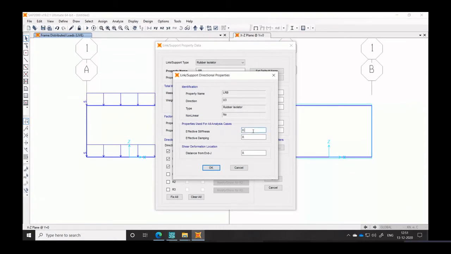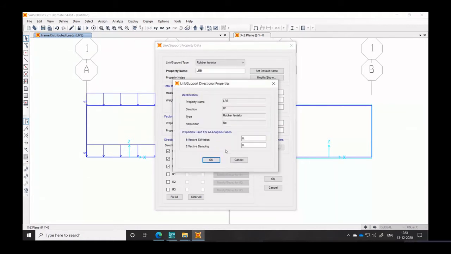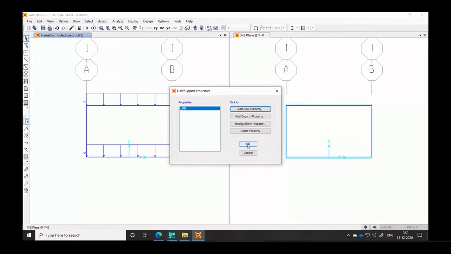And in this one, effective stiffness is again 100. And the vertical stiffness is much larger than the horizontal stiffness, let us say 20 times. So I will define it as 2000. And I'm not defining any damping right now because for modal analysis, it does not matter. I've only defined these three directions and then I click OK.